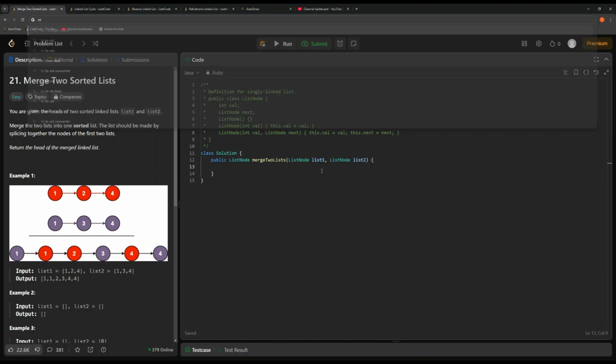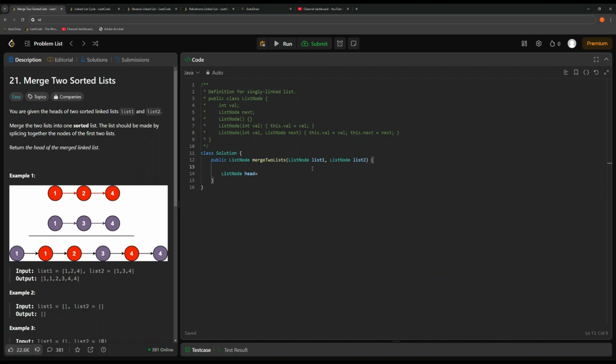Let's create a head equals. Let me address some corner cases first, and I'll call them L1 and L2 for simplicity. If L1 is null, we return L2. If L2 is null, then we return L1. The other one can be null.